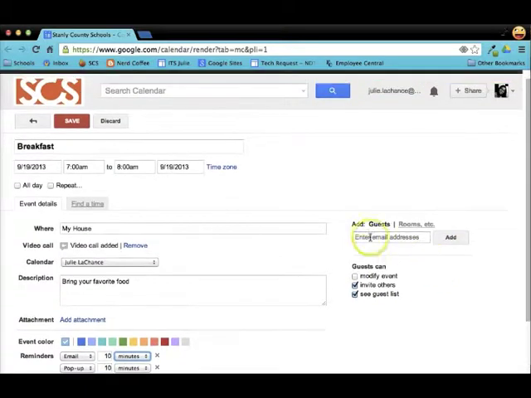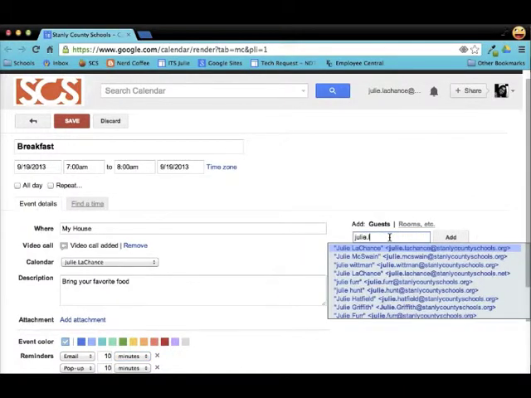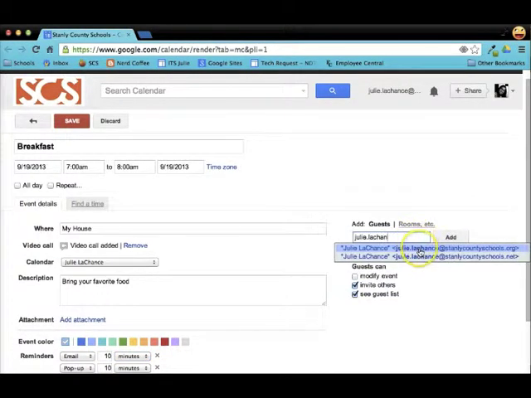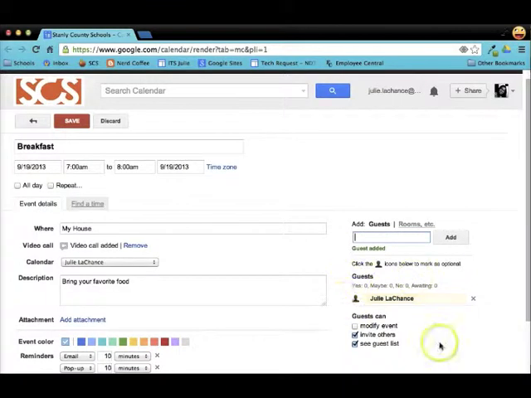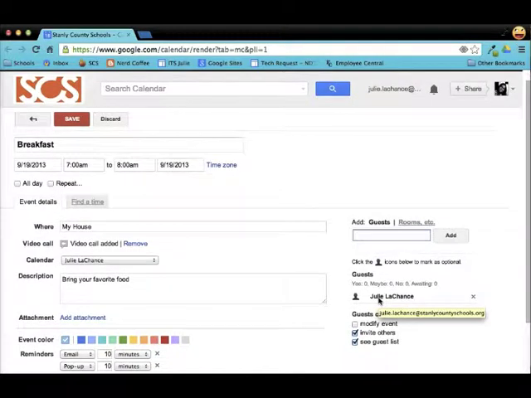Over here on the right-hand side, you have an option to add your guests, and you would just do this by email address. All right. And once the guest is added, they will be sent an email saying, hey, you have been invited to this event. Would you like to attend? And it will give them a yes, no, or maybe. And once they select yes, maybe, or no, it will give you that information here within your event.